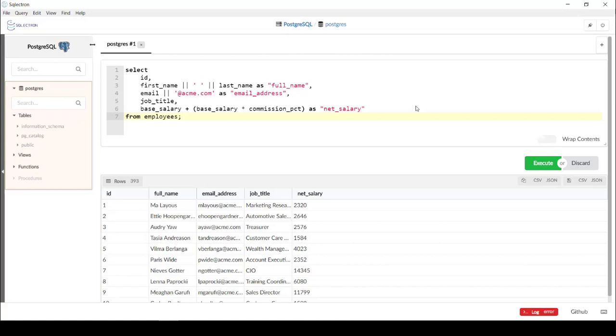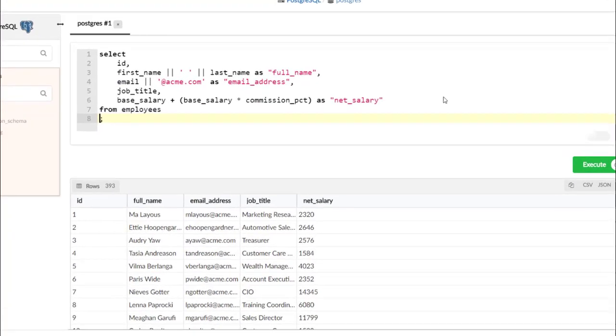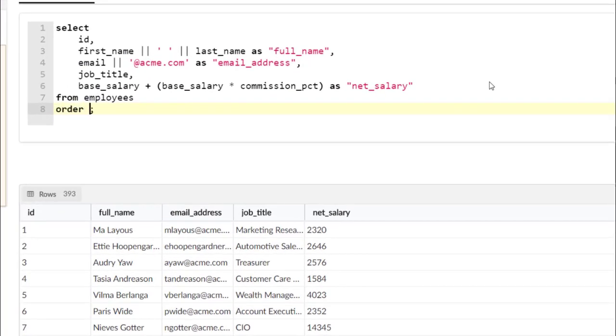SQL supports ordering by any column, either a raw column that exists in the table, or a column that is the result of an equation, a formula, or a transformation that we did, as simple as full name or net salary. To do so, after the FROM statement, we can add a new statement, which is ORDER BY. Make sure that order and by are separated from each other. It's not one word, it's two words.